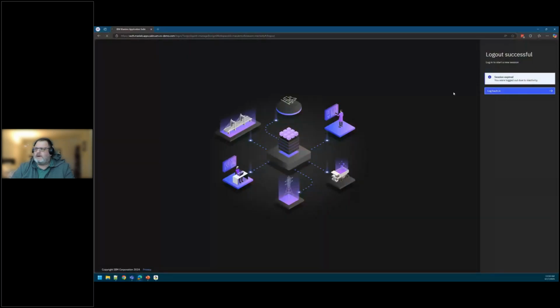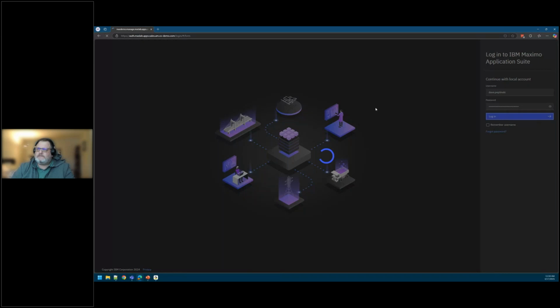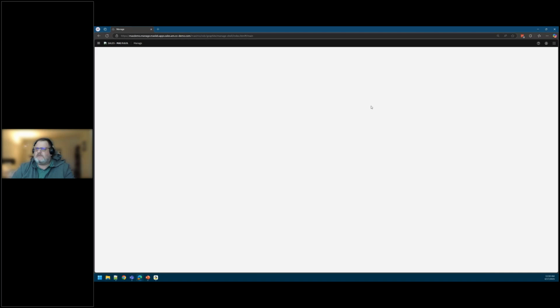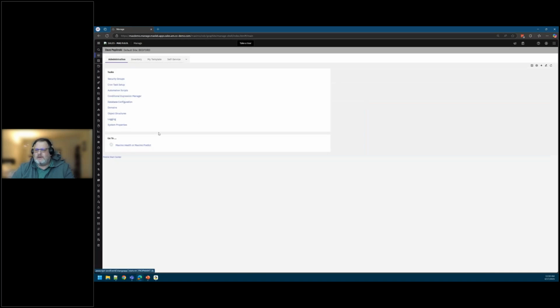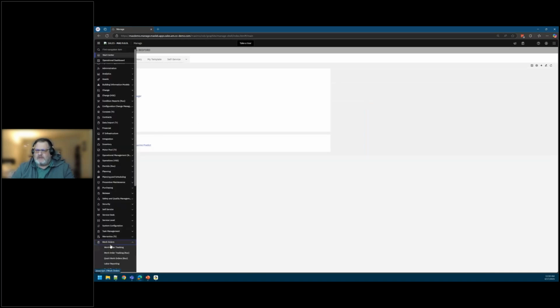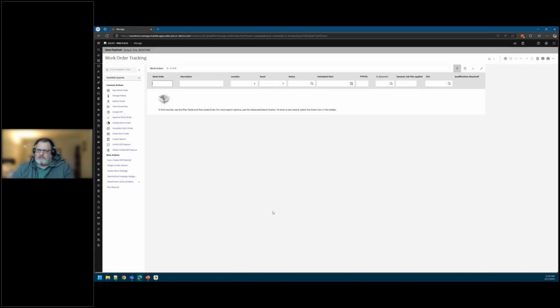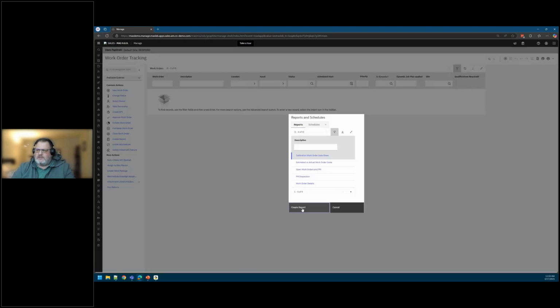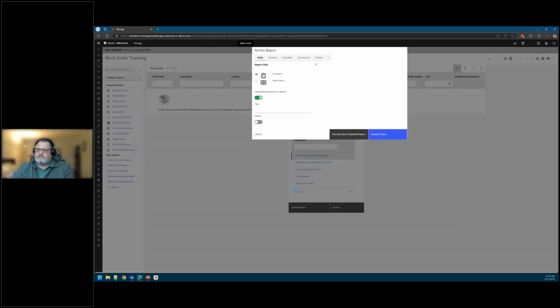Okay, so I'll go back, log into our demo. Now this is I think MAS 9.1. So you're seeing the latest and greatest here. Like I said, I was going to do a demo with work order tracking. And what we did in those slides, you notice I have a create report option here, which you may or may not see depending on your security rights, but I'll do run reports and then I can create a report from here. I'm going to do a simple list report.